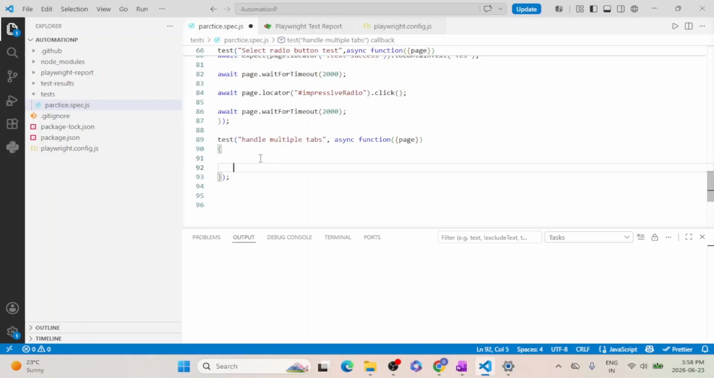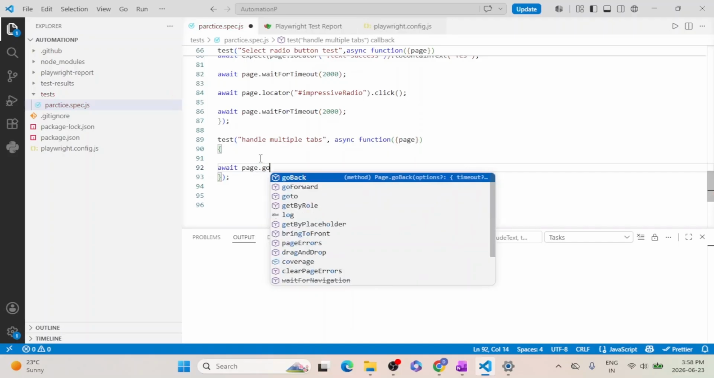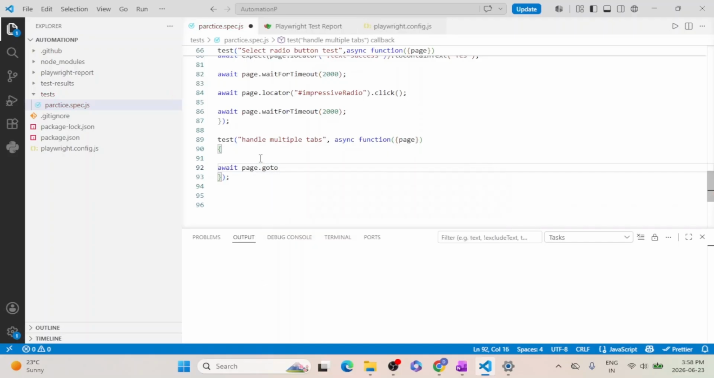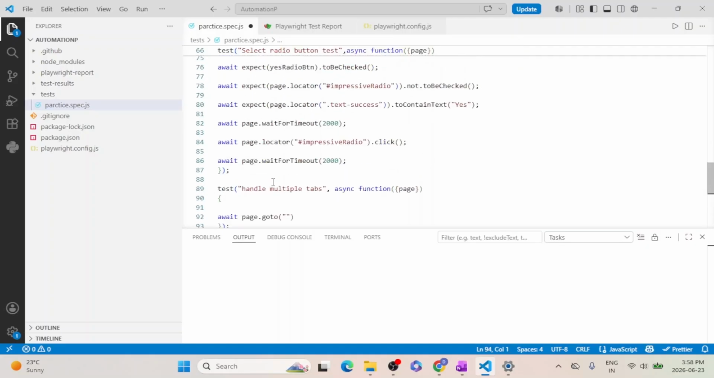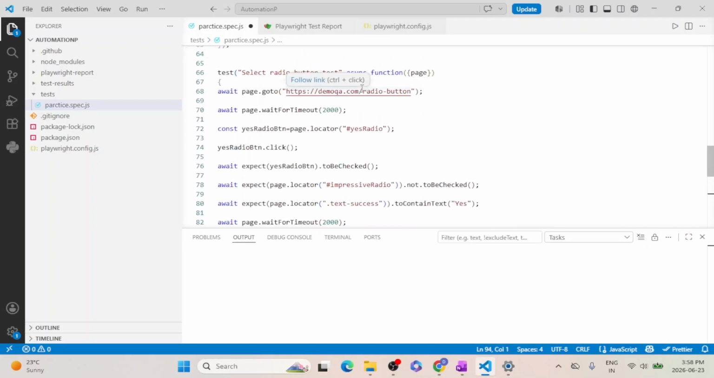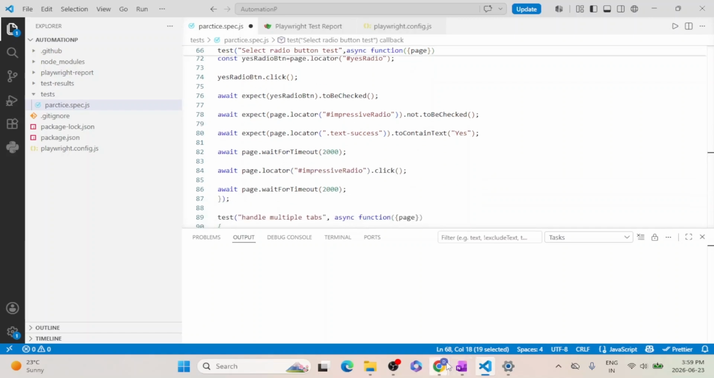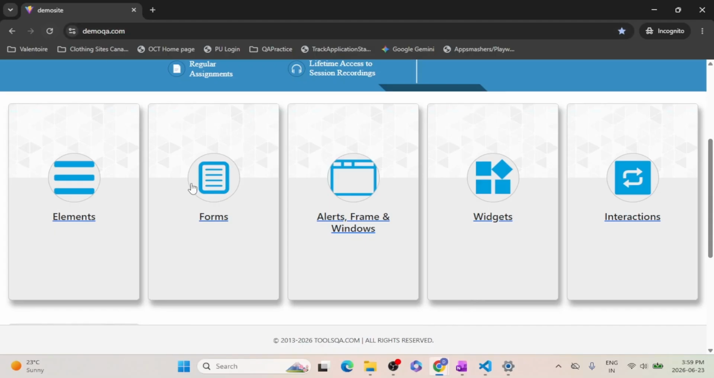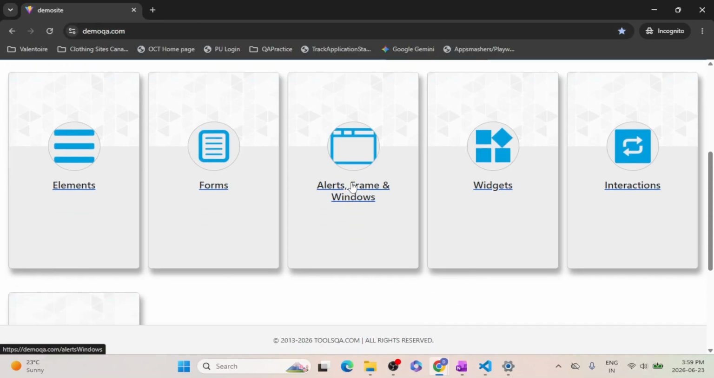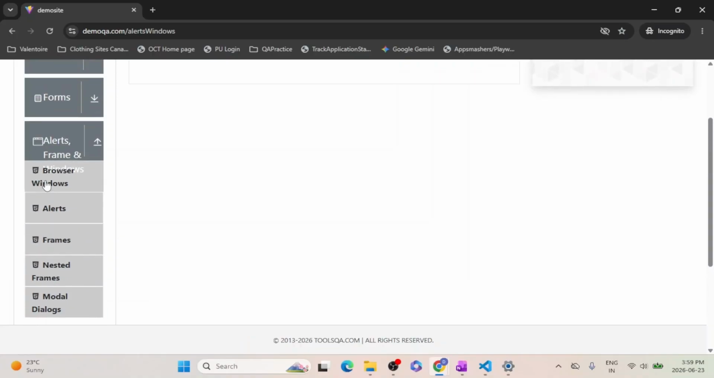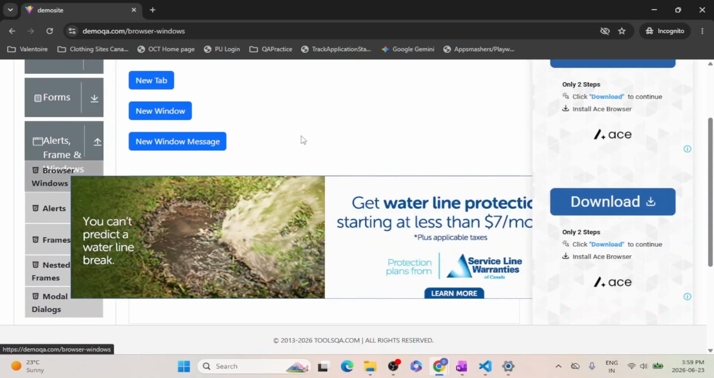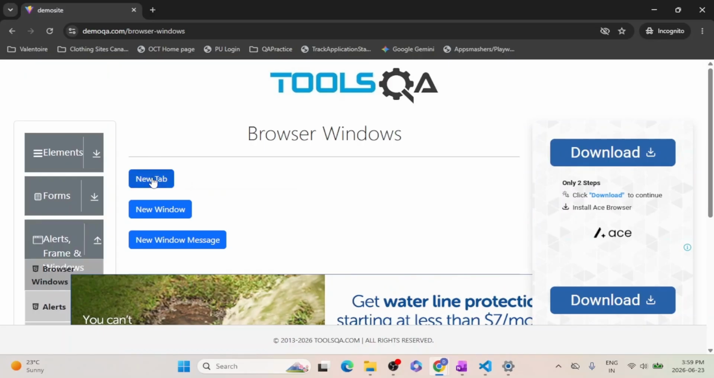As always, let's first go to a particular URL. page.goto, and we need to pass the URL over here. We will be using the same URL we have for this one, demo.qit.com, and let's go to this site. It already has this Windows option, and under Windows you will have browser windows. When you click on this new tab, you see a new window opens up. So let's try to handle this new window.